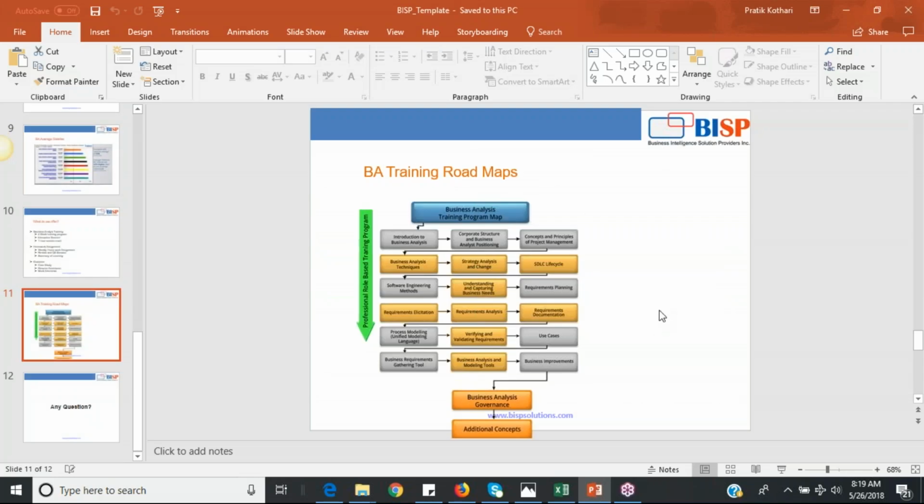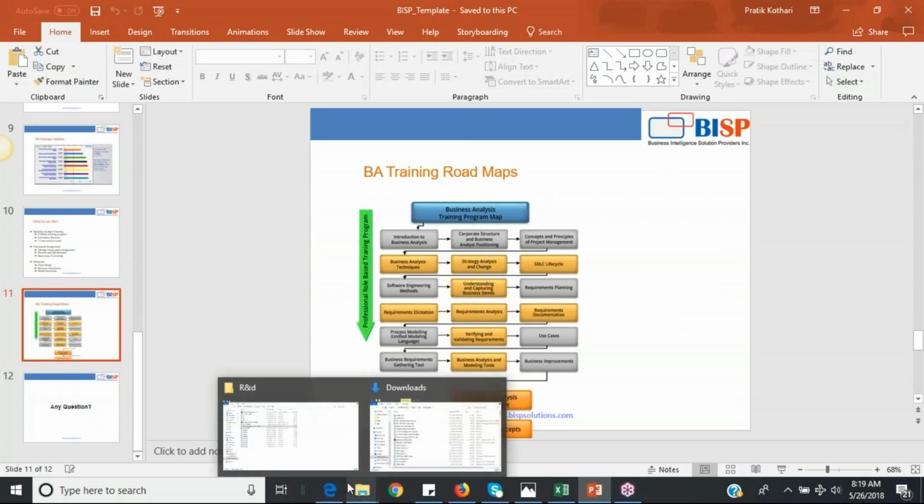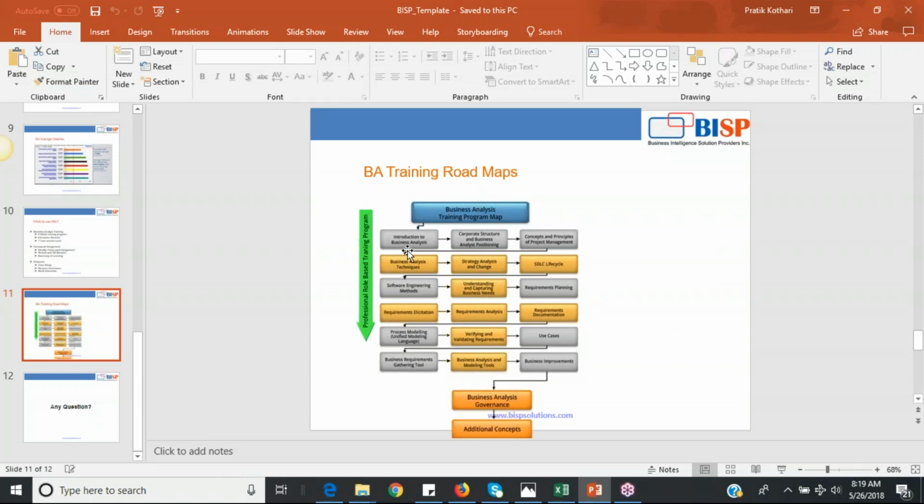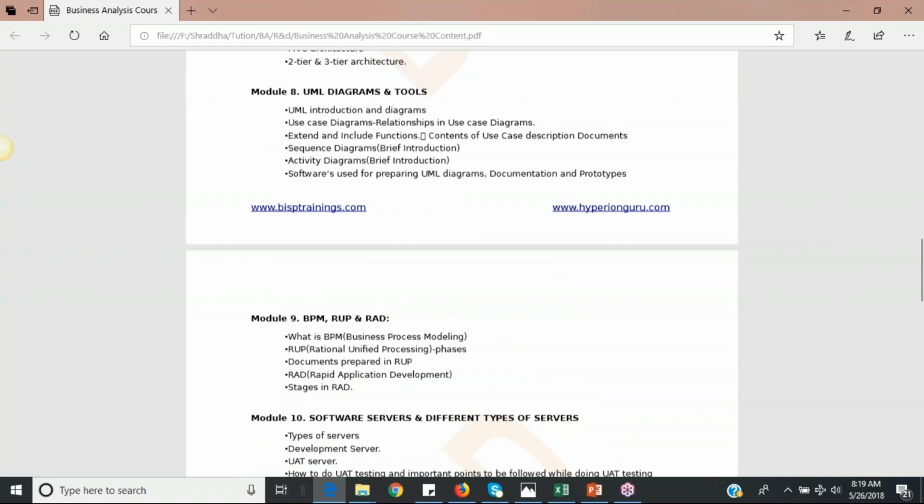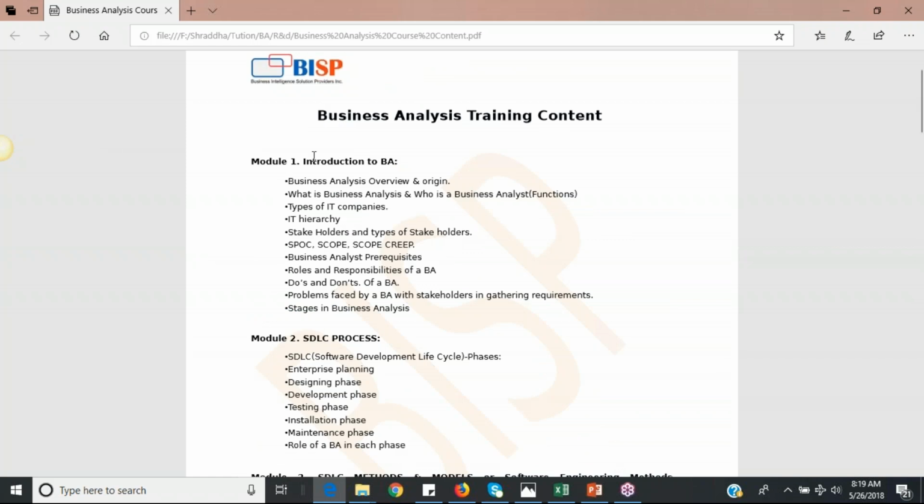Now, let's see the training roadmap, what different topics I am going to cover. First, we will start with the introduction to business analysis. What is the business analyst role? What does a BA have to do? What are the business analysis skill sets? What is the core knowledge set that is required? So here is the complete syllabus for the introduction to the BA.